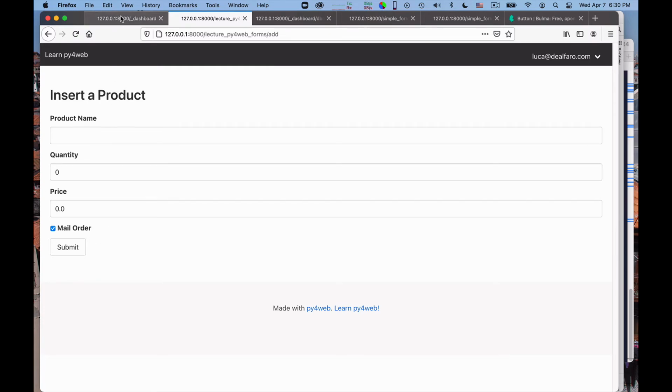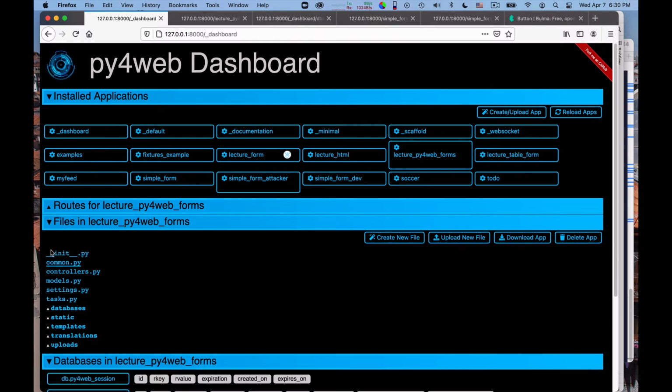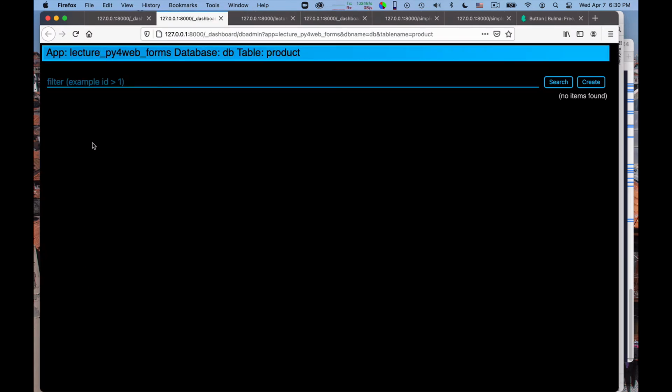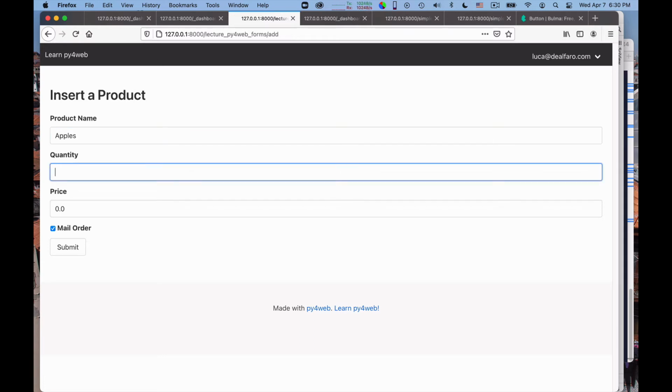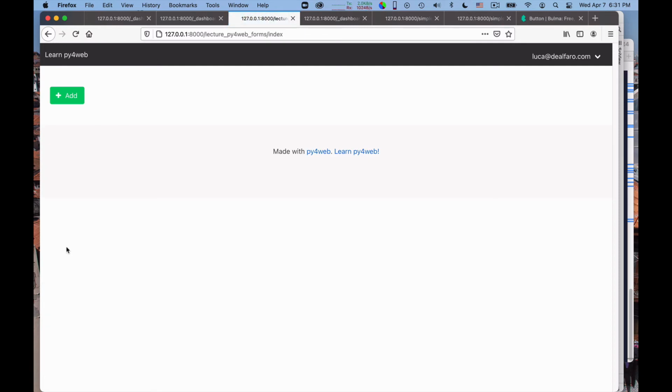And now, to show that I'm not cheating, let's go to the database. I can select the lecture. Then I don't want these, I just want the database. So there is this product database, which is empty. And now if I insert a product, for example, I can have apples. I might have 10 of them, and they cost whatever, $4.99. You can mail order apples. I click on submit, and I'm back to the index.